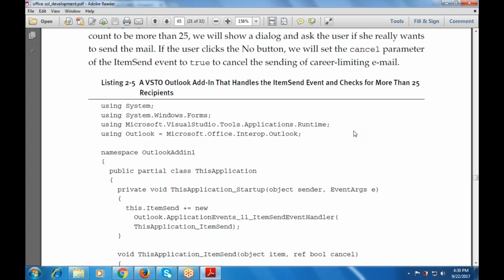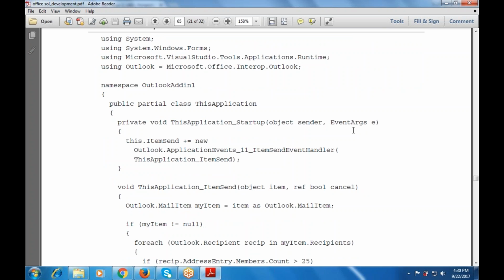Then void ThisApplication_ItemSend(object Item, ref bool Cancel). So there are two parts. One is object Item, one is ref bool Cancel. Then Outlook.MailItem myItem. So again we are taking one variable, myItem, of Outlook.MailItem. Then Item as Outlook.MailItem.